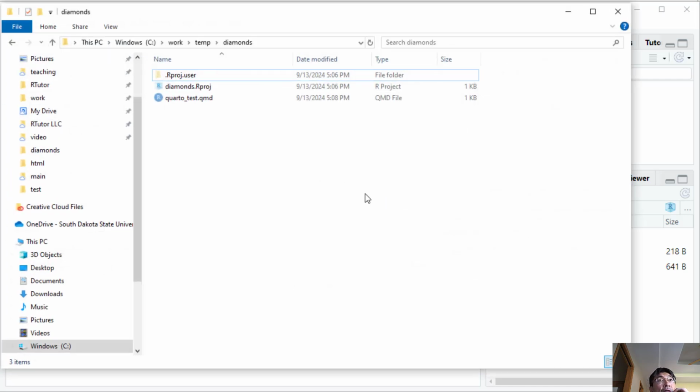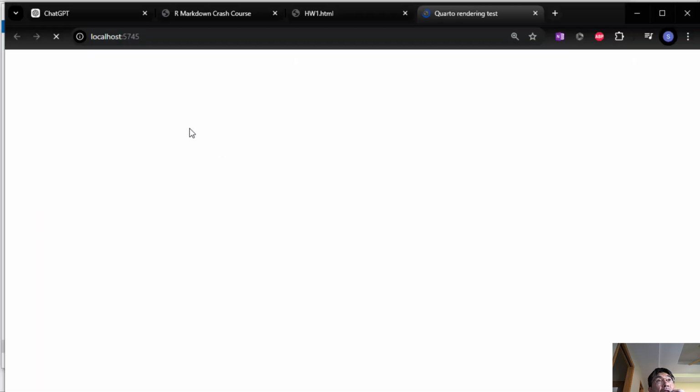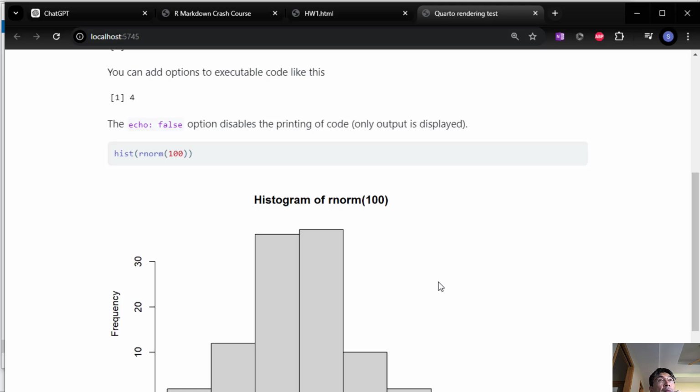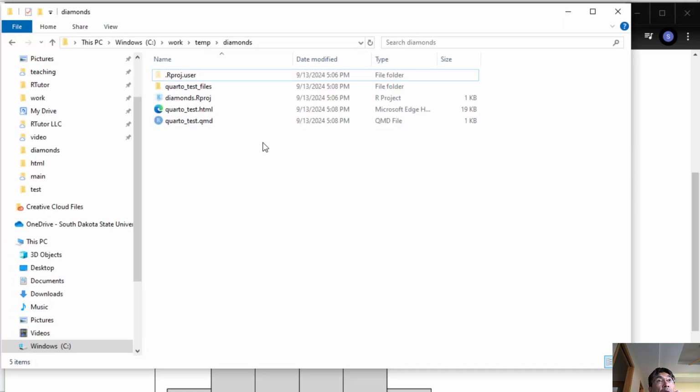If you render this, you will notice that the folder, a subfolder, is created, quarto test files, and when it finished, this is rendered. You can see this histogram is here. If you go back to the folder, you can see that there's an HTML file in there. This HTML file is 19 KB, very tiny. It's still very tiny, okay?